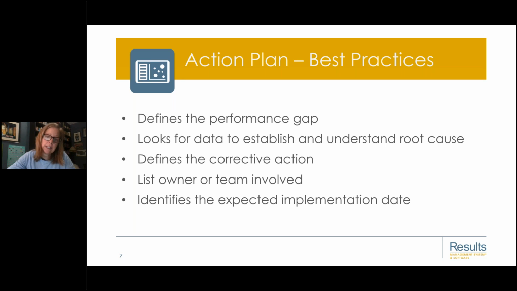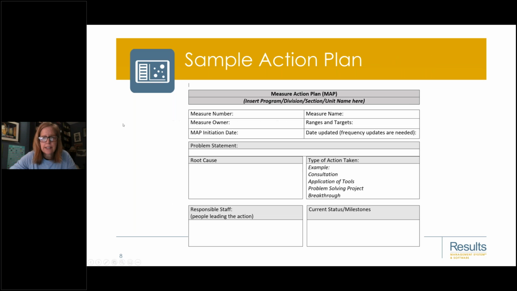When I do my root cause analysis, I might say, okay, I've established my root cause and developed my solutions, but sometimes our data might be a little flawed in our analysis. Maybe there's a different root cause that's really causing that performance gap. So it's really important that you identify when that solution got implemented so you can track whether it's making a difference. Here is a sample that one of my clients is using. There are many different versions out there, but you can see here I've identified the measure owner, measure name, ranges, and target of the measure, identified that performance gap in my problem statement, and discussed the root cause, action taken, things of that nature.